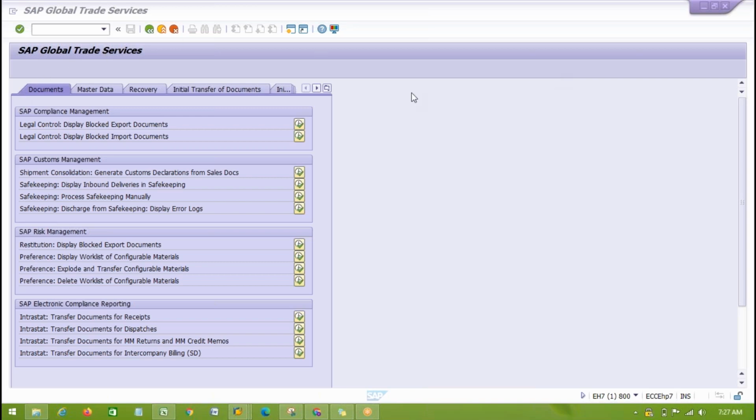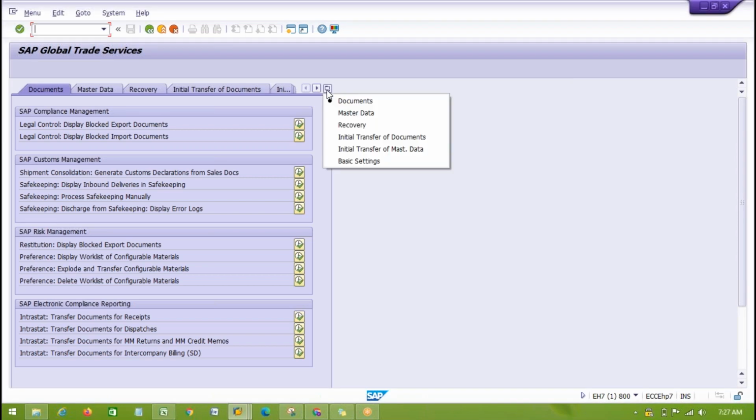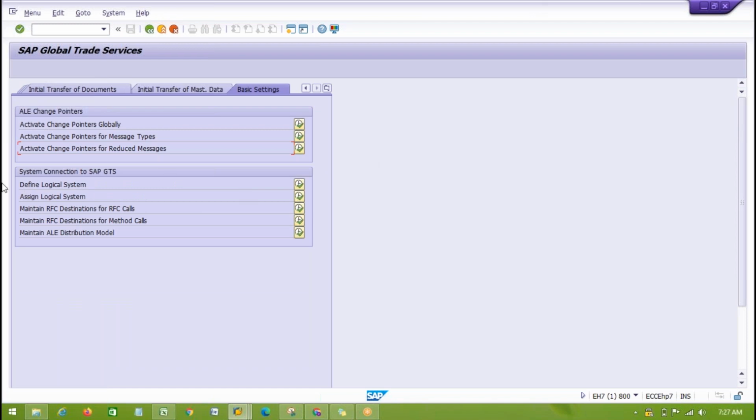Under this GTS area menu, we need to go to the last tab, that is basic settings. Here we can see we have steps like system connection to SAP GTS. These are the 5 steps which we need to perform, which we need to configure in order to connect our SAP ECC with SAP GTS.